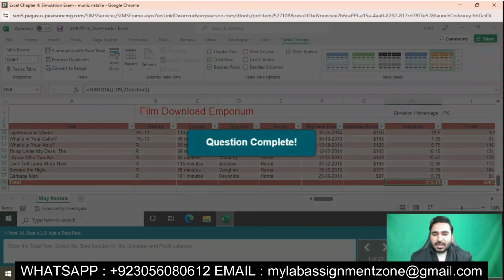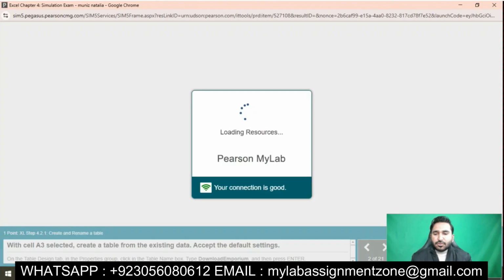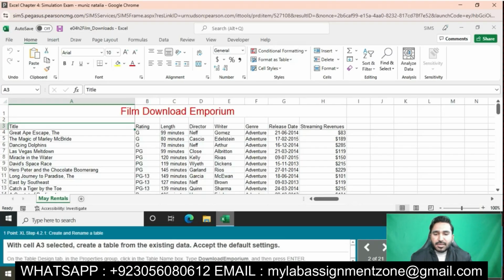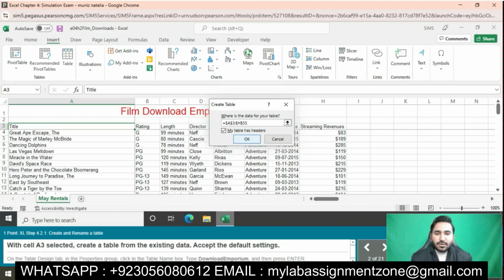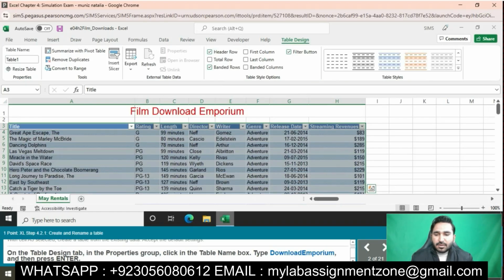Okay, now the next question is question number 2. With cell A3 selected, create a table from the existing data, accept the default settings. We will click on cell A3 and then create a table. We will go to the insert tab in the tables group, click on the table button and then click on OK. This data will be converted into a table.